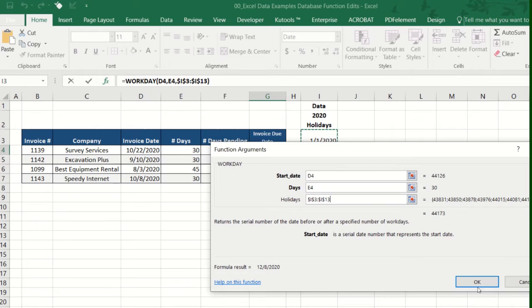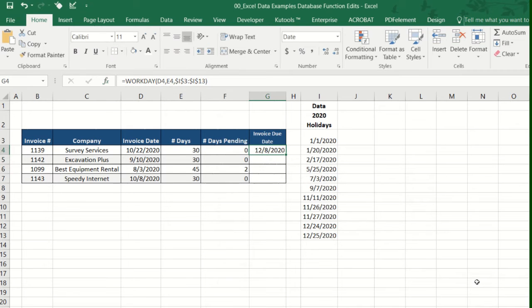Now the typical WORKDAY function formula is complete. However, for this example, days pending must be considered. These are additional days allowed for approval. Simply add cell F4 to the formula to include these days pending.